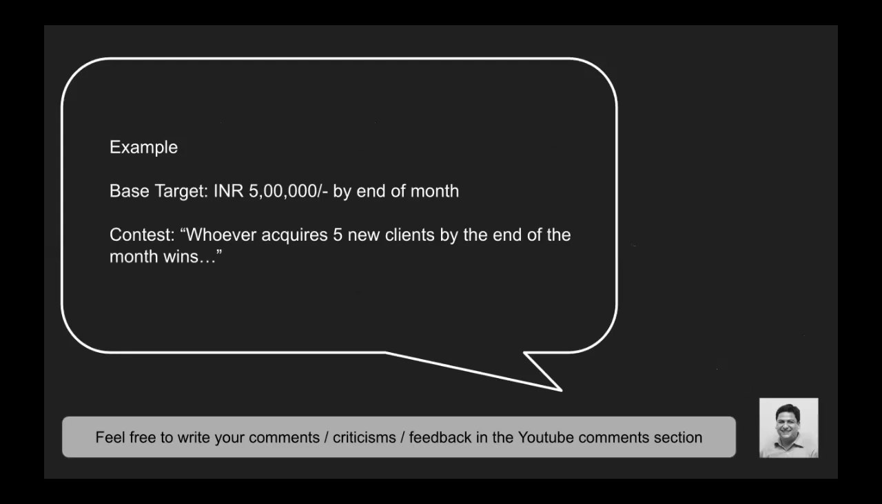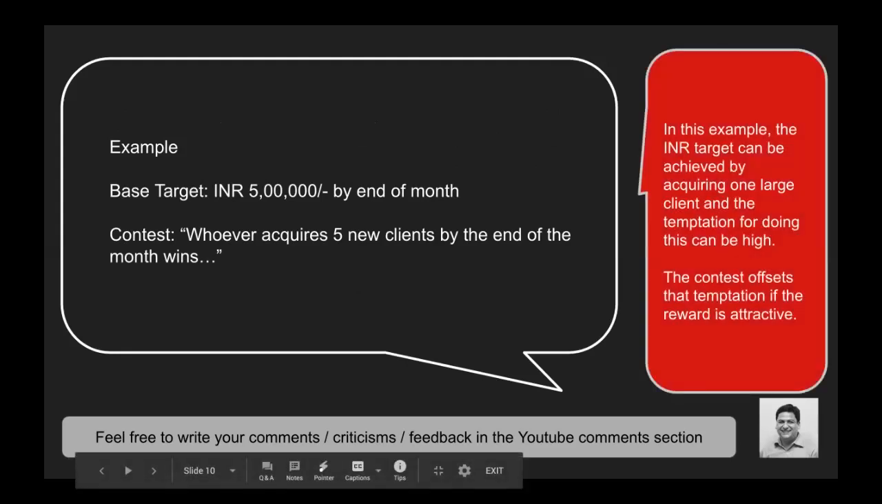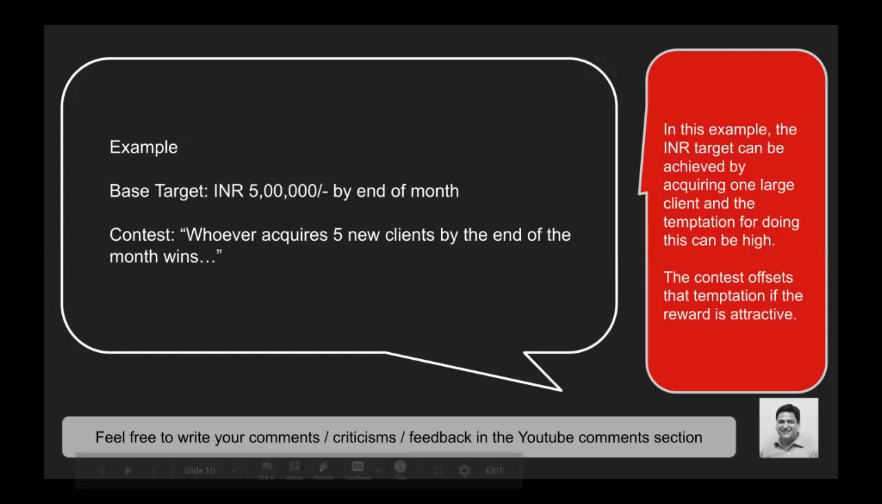If the base target is measured in terms of billing value, for example, 5 lakh Indian rupees by the end of the month, the contest can be based on a different metric like number of new accounts or number of new clients acquired. So even if a sales rep is thinking of going for one big win to meet the sales target, the contest can tempt her to acquire 5 smaller accounts and yet achieve the target. Of course, the reward has to be attractive enough.